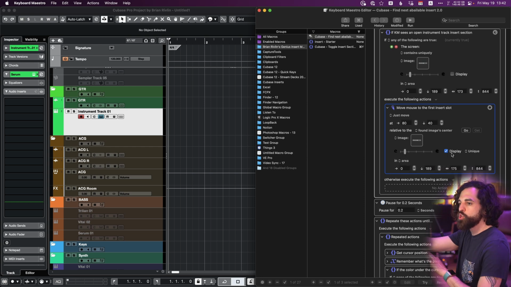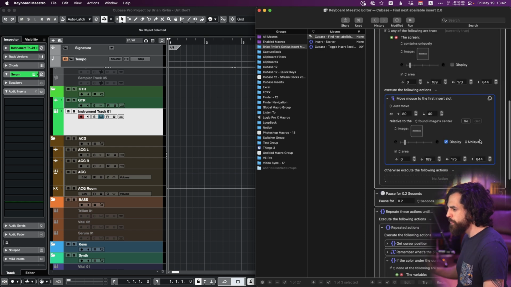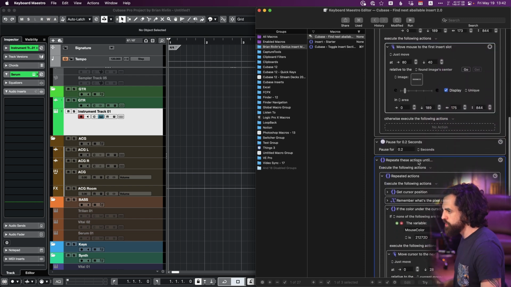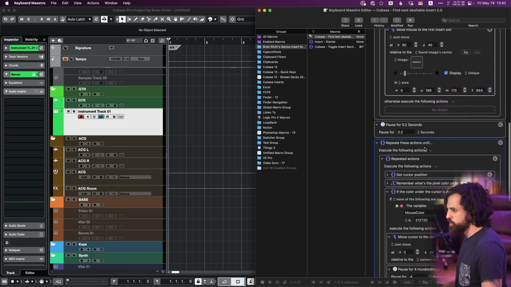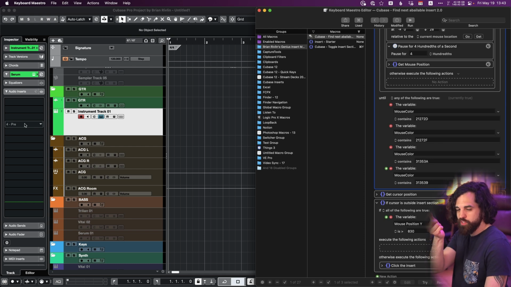So it'll show you which one it found. It's kind of cool to see the little green icon. So this is the first thing, and then this is what's happening after. Essentially, it's going to repeat these actions until the color under the cursor is one of the 4 colors that are in an open insert section. I found that it's comprised of 4 different pixel colors.